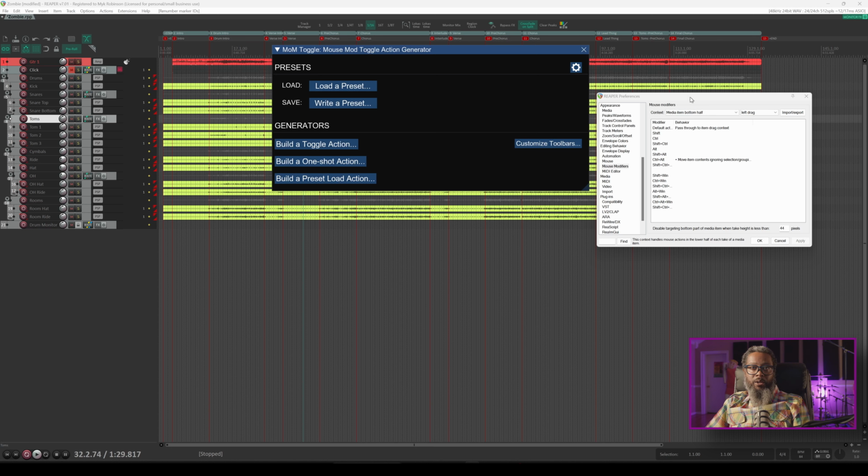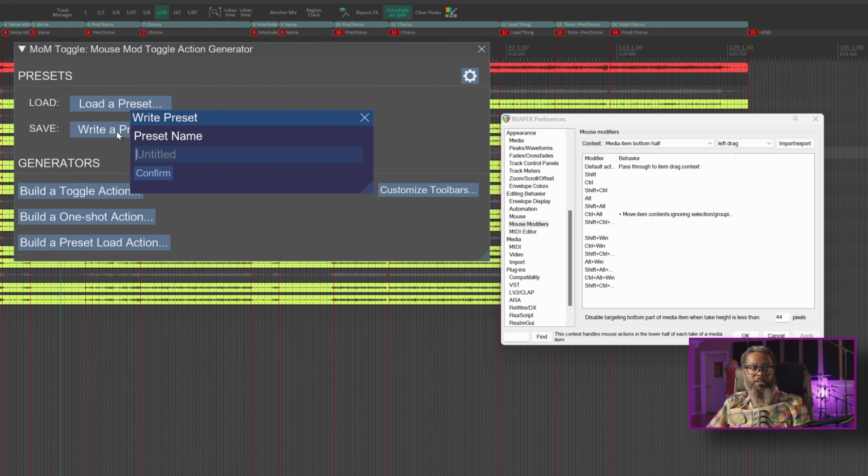So what I'd like to do now, since I've got my mouse modifiers set the way that I want for my normal editing behavior, is under Presets and Save, I'll choose Write a Preset. I'll need to give this a name, and it needs to be a name that I can find easily. So I'm going to preface this with LTAR for Let's Talk About Reaper, Normal Edit Mode.